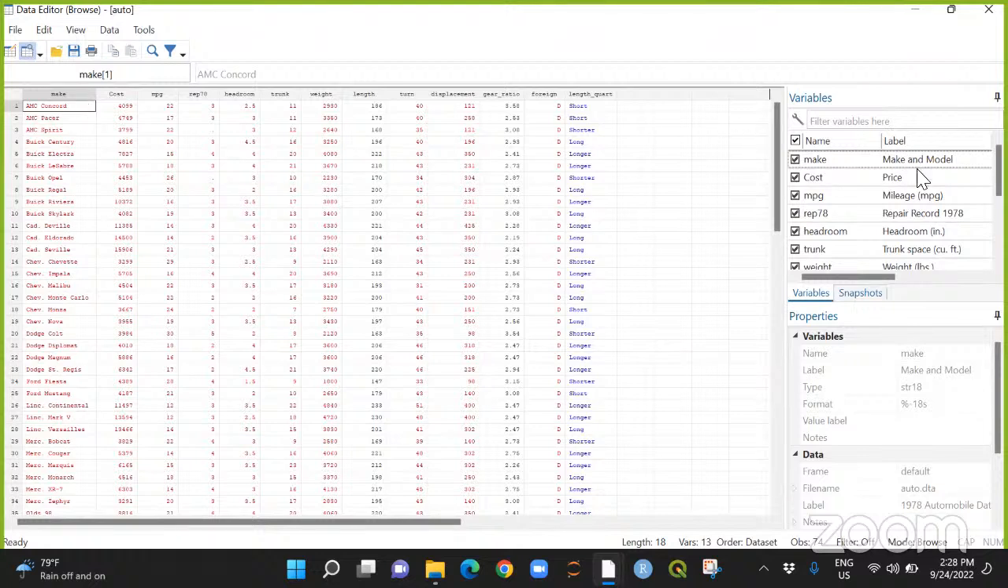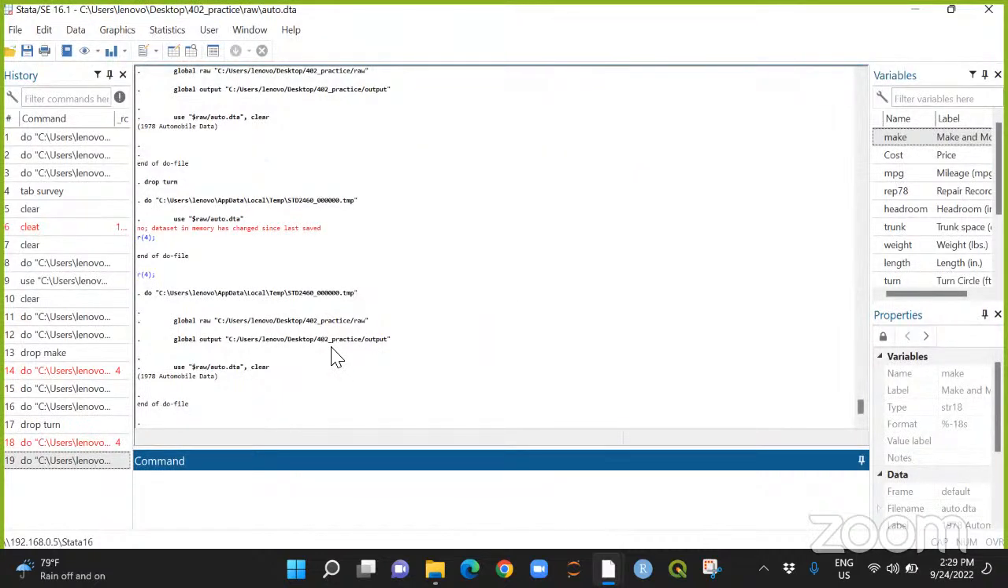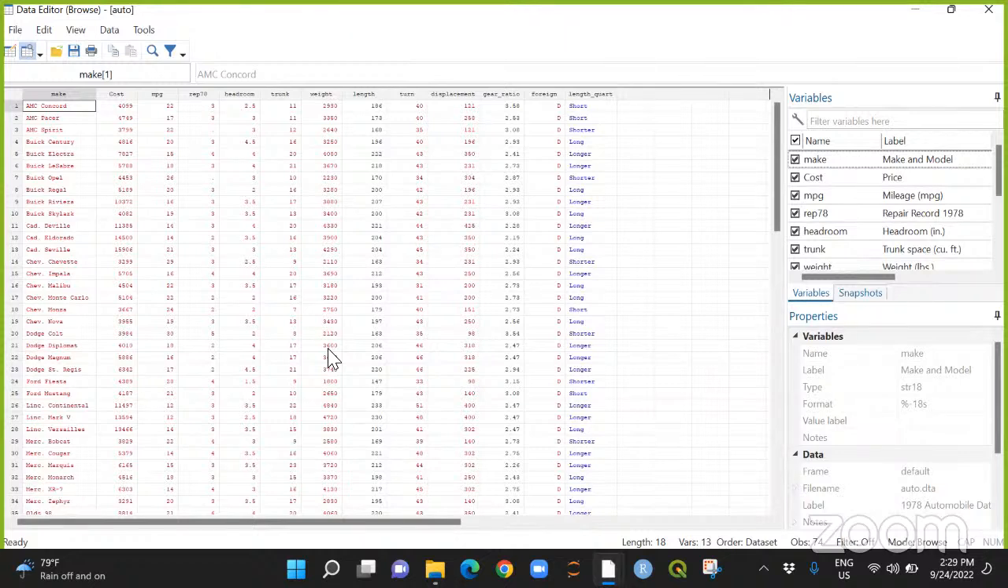This is an automobile data set where we have the make, which is the make and model. We have cost, which tells you the price of the car, MPG, which is the mileage, some other variables, etc. Okay. So to go there, you can just write br and then press enter, and it takes you there instead of having to click on it.